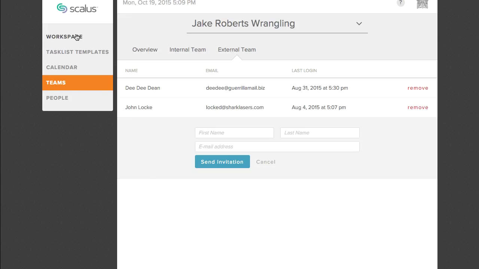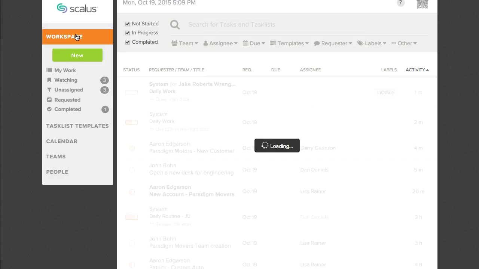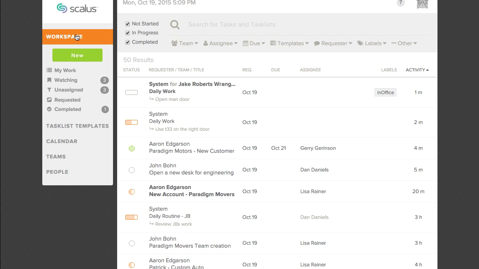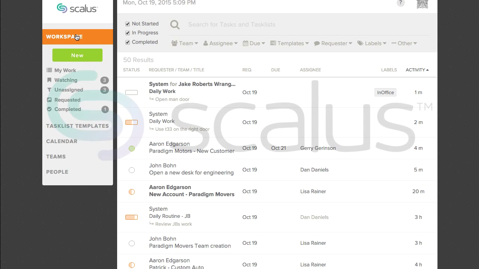This shows your customer what you're doing for them at that moment, fostering better collaboration between your team and their customer. From the longest funding processes to your morning work routine, Scalus is the answer for all your collaboration needs.